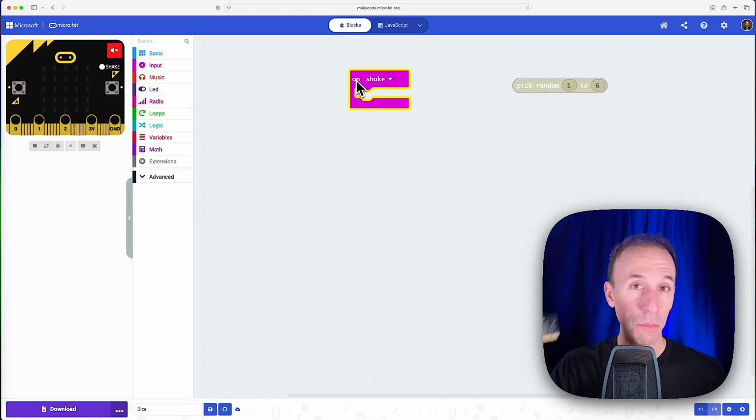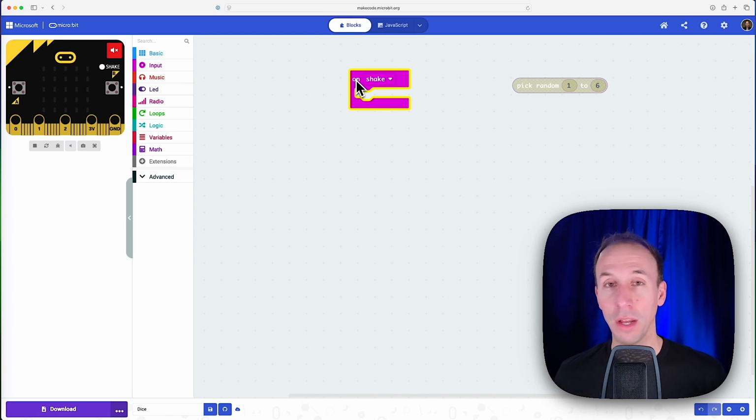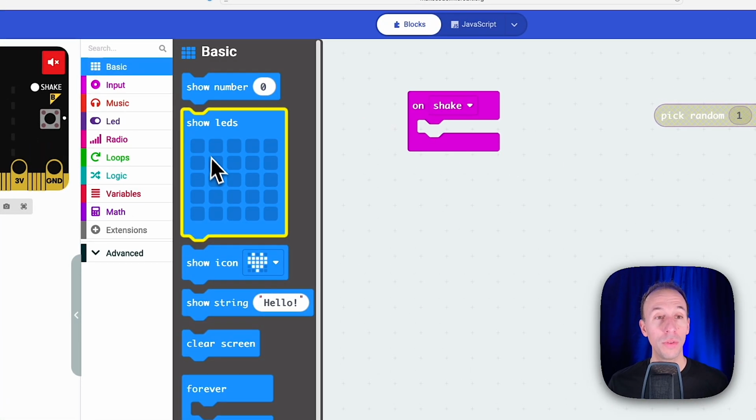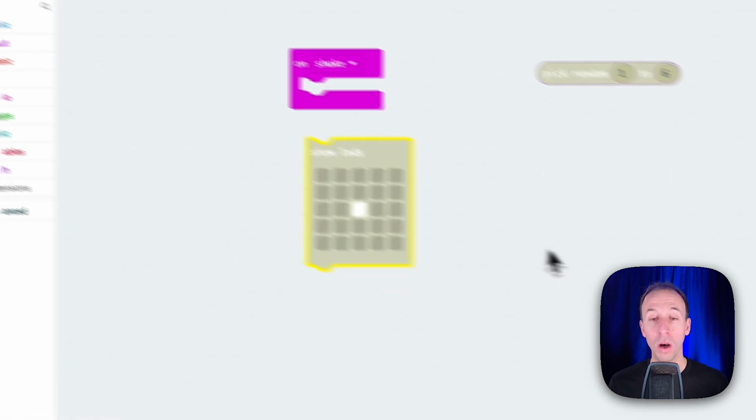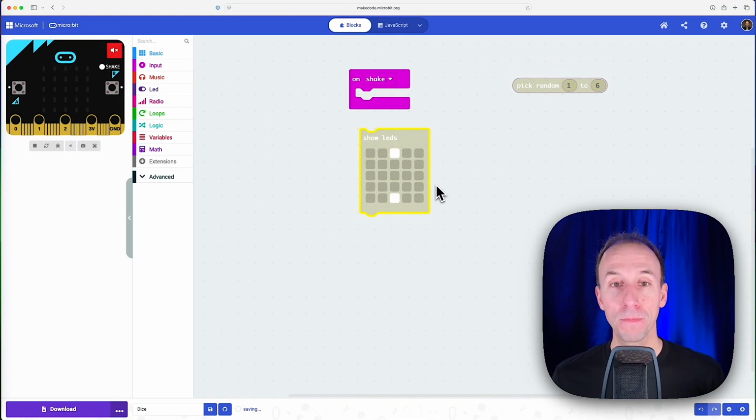Let's think this through. Every time we shake our microbit, we want it to display the spots of a dice on our LED display. So we need it to pick a random number, and then we need it to store that number somehow in a variable, and then we could use an if-then statement to check whatever number is chosen. If the random number 1 is chosen, we could create a display with our show LEDs display of just a 1. And then if the random number 2 is chosen, we could create a display of 2 and show that. All right, so let's get to work.